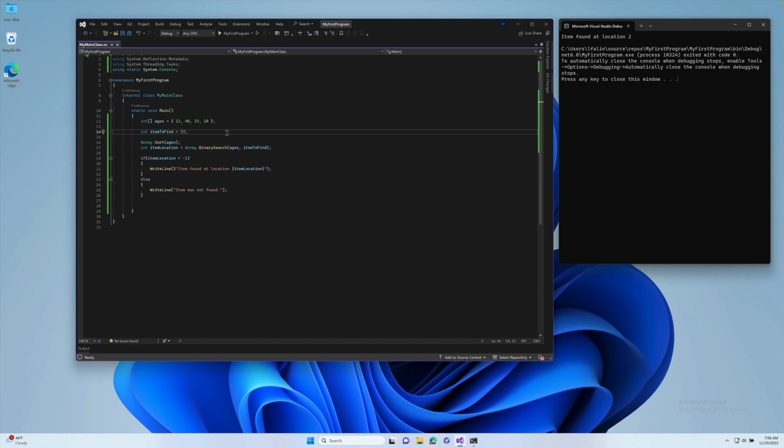Now, one of the reasons you may not be able to sort the array is because there may be multiple arrays in your program that the indexes have to stay in sync. For example, on your homework assignment this week.